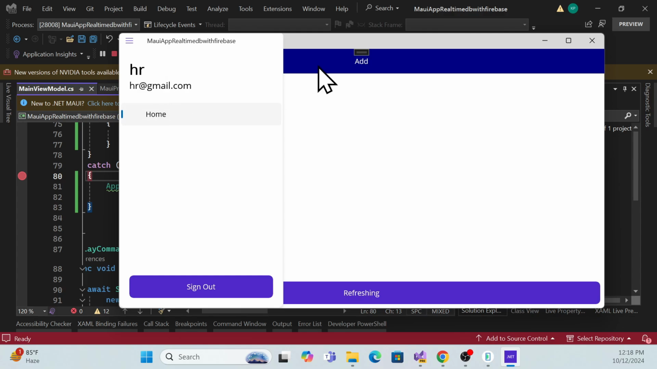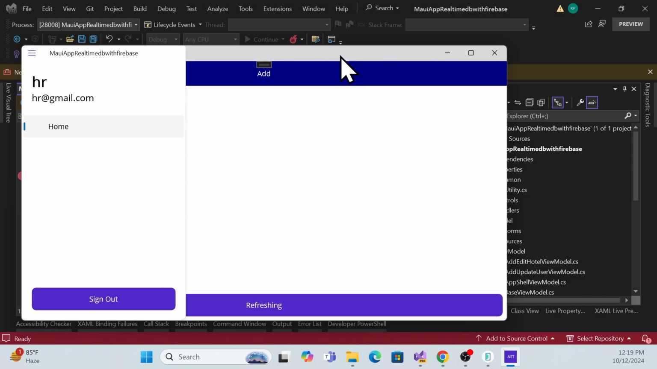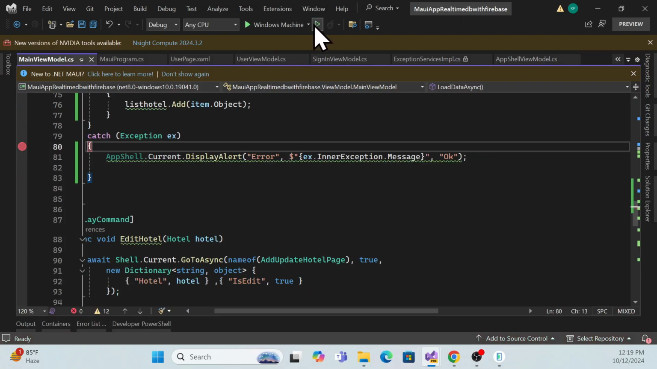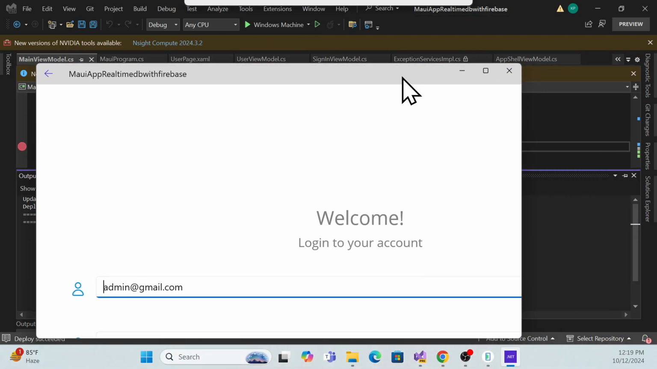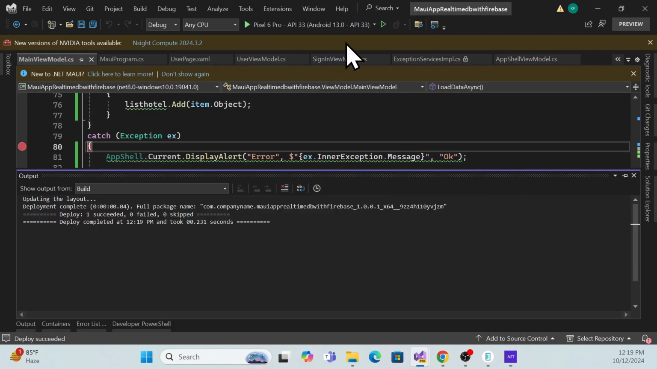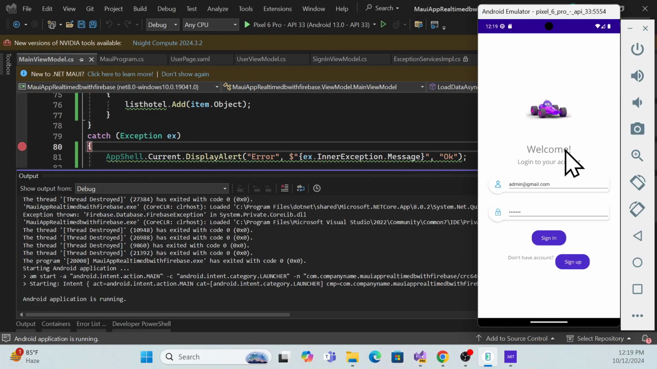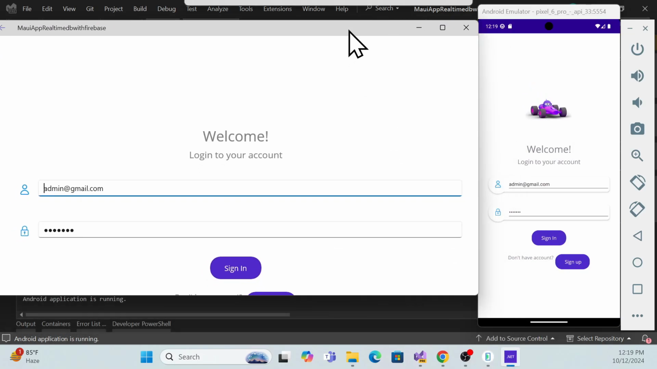And let me show you that side by side for both applications, like the desktop application and Android application. So let me stop this and run it without debugging mode so that I can show you both applications. This is my Windows application, and also let me choose that Android, run it, yeah, application also running. Let me show you the side by side both applications.